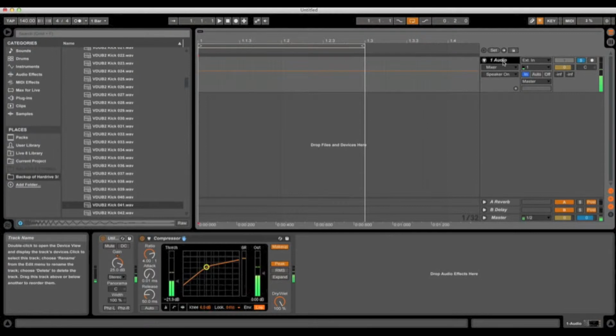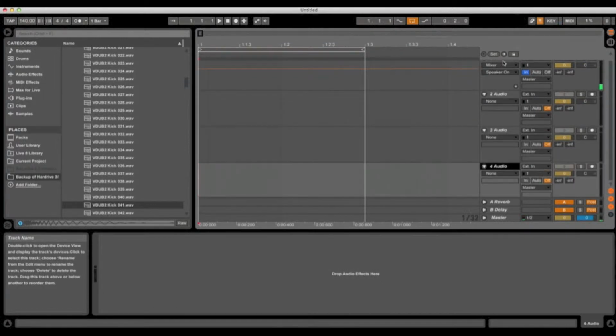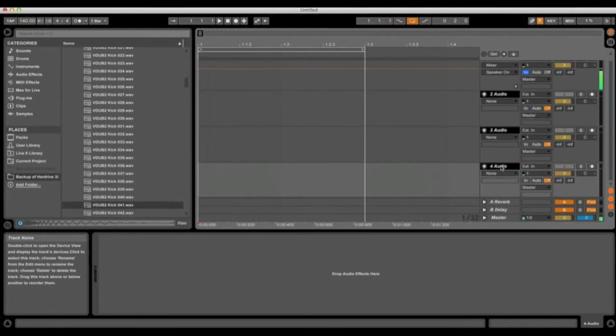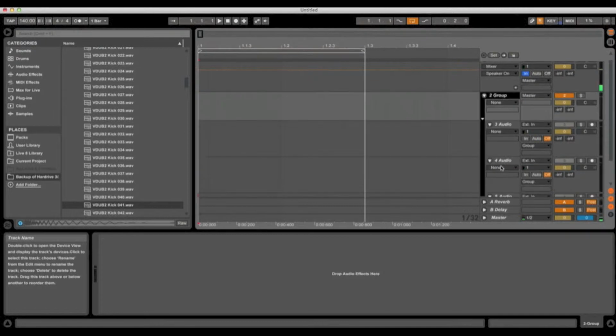I'm going to create a couple audio tracks by pressing Command T. Now I'm going to go ahead and group these newly made audio tracks together by selecting their headings and pressing Command G. And I'll show you why I did that later.